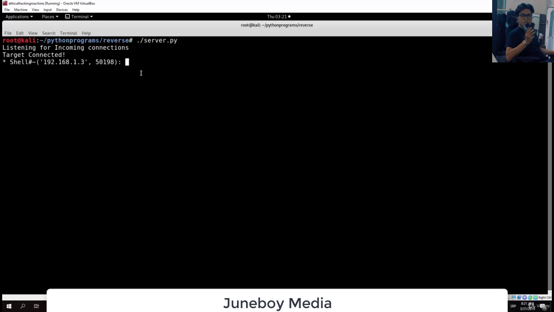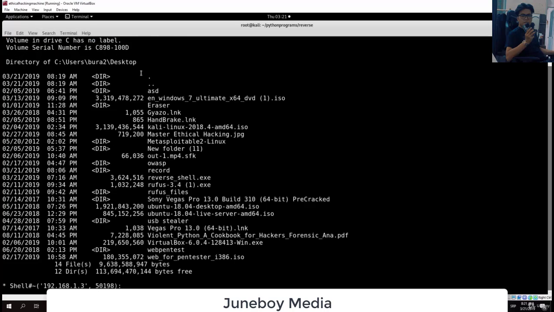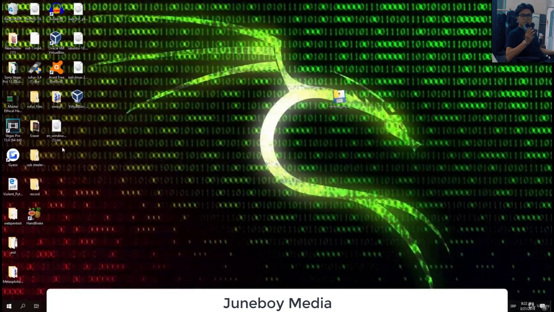So right now you will notice if I, for example, type here dir, you can see that I actually get the list of all the files on my Windows 10 desktop. As we can see, they really are there. So here is Handbrake, Kali Linux, Master Ethical Hacking.jpg, Metasploitable, new folder, Record, OWASP, and all of these things that really are on my desktop currently.